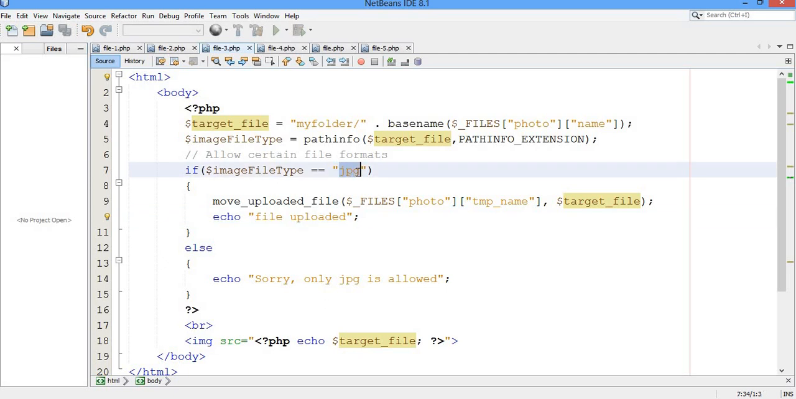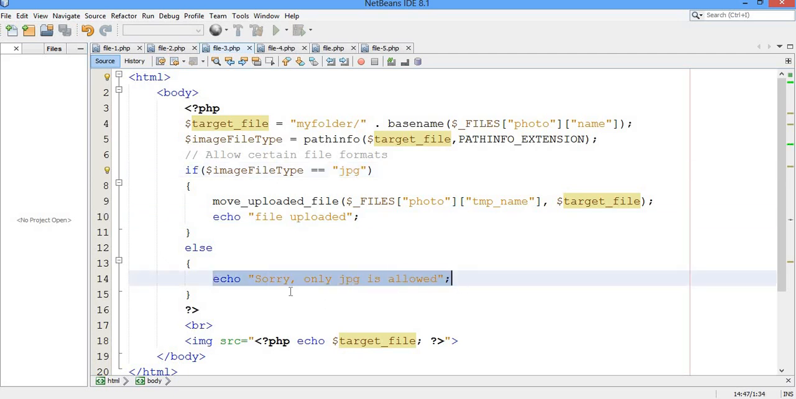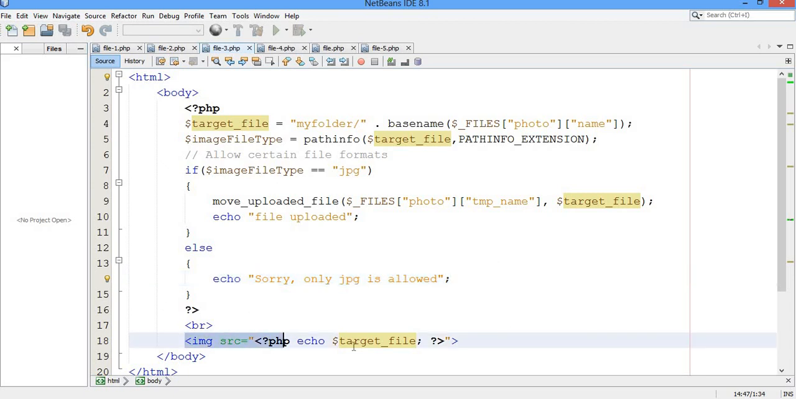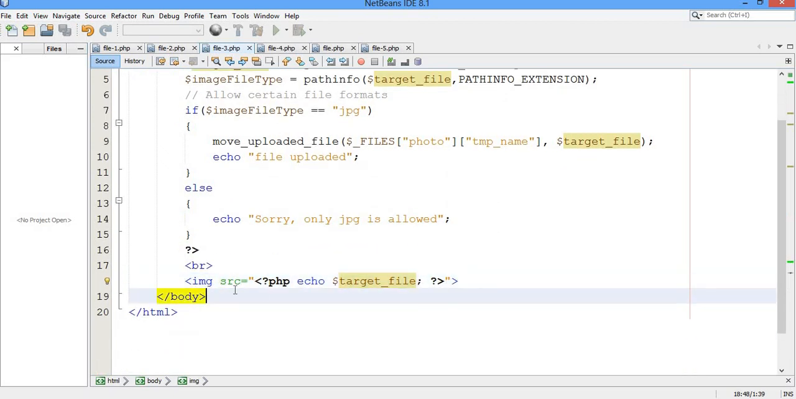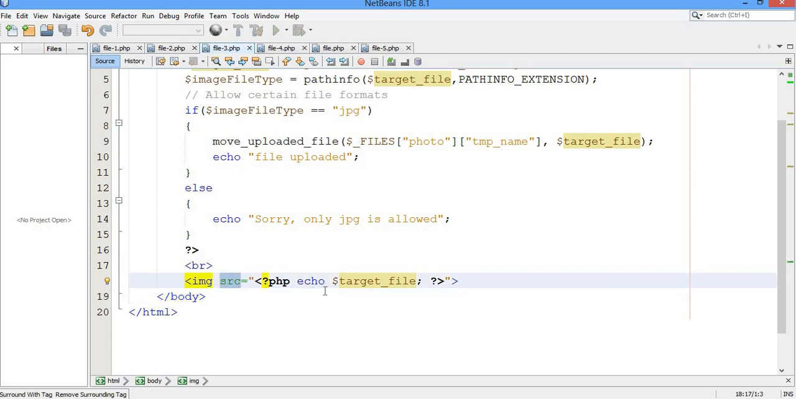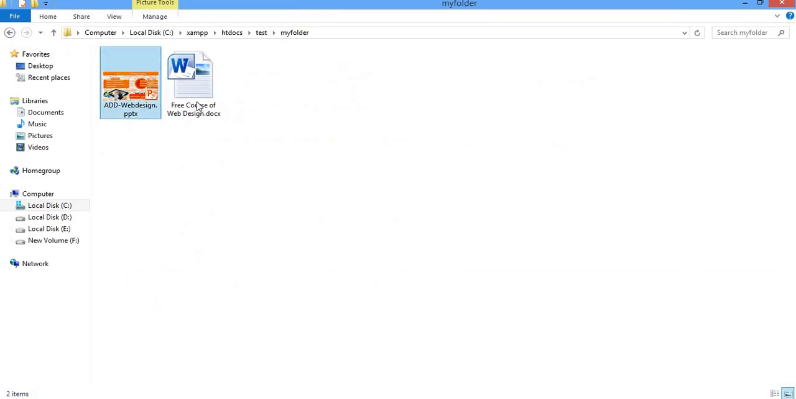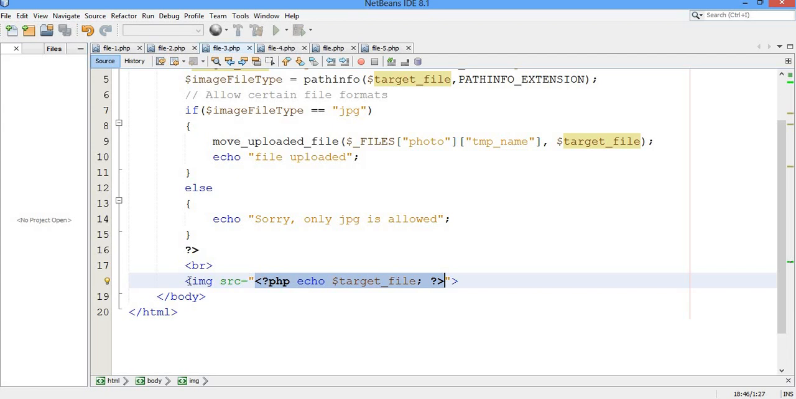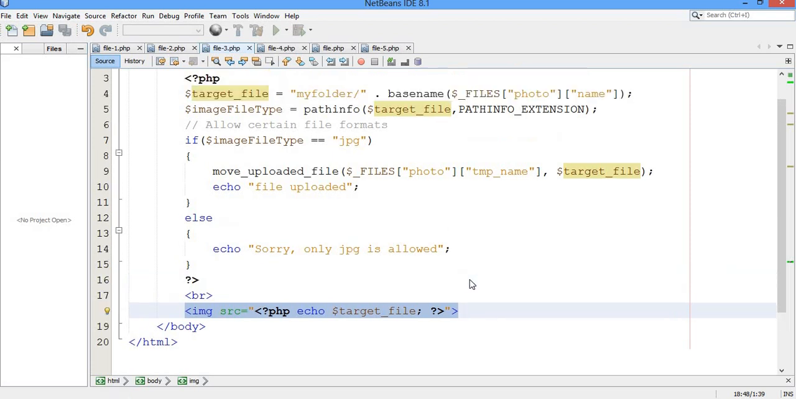If it does not come out to be JPG, then it will print that sorry, only JPG file is allowed, right? And you can see here I have taken an image tag. Inside the image tag I have taken src, and in the src I am going to print the location. Once I print the location, it will find that location, and I can print the photo which will be uploaded to the server on the page. So let me show you.